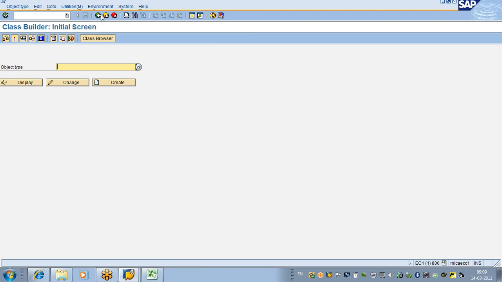Here give the class name. The class name should start with Z, and SAP suggests this naming convention: whenever you are creating a class, create it with ZCL underscore. You can also create ZXYZ, but SAP suggests better to give ZCL underscore and after that whatever you want. So I will say ZCL underscore test. Now I have given a name. Click on create.